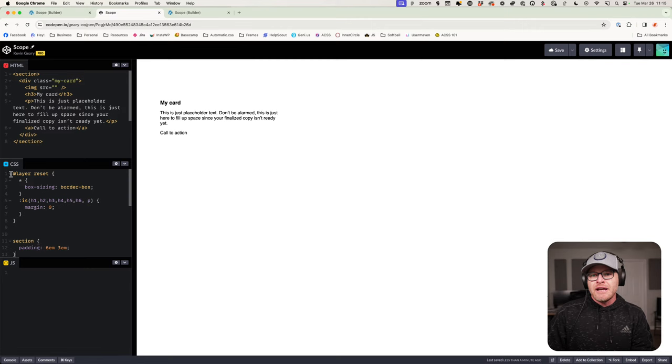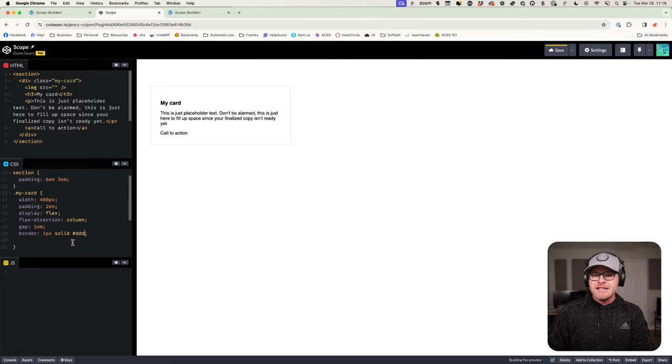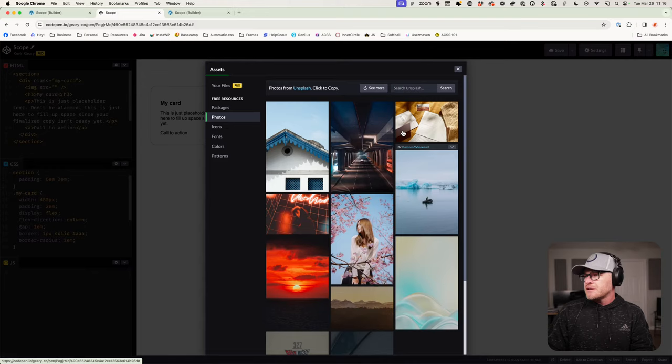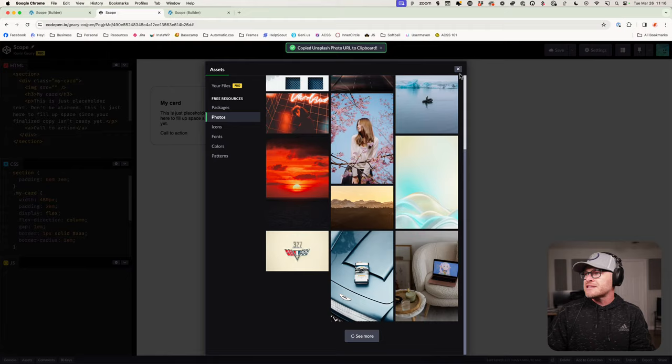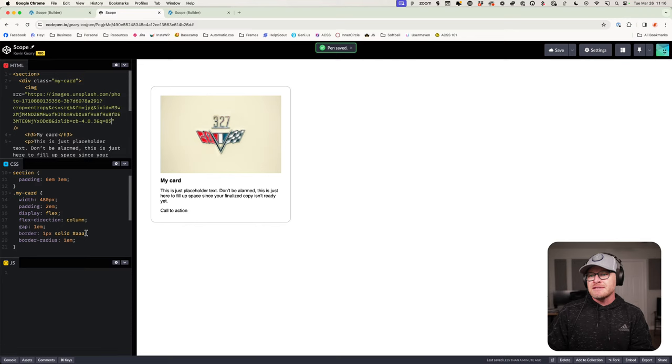All right, so let's go border of, I don't know, 1 pixel solid #DDD somewhere in there. Can y'all see that? Maybe #EEE. I'm sorry, let's go the other direction. #AAA. All right, that's probably good enough. Let's do a little border radius of 1M as well. Okay, we're getting there. Where's our image source? Let's go to assets here. Let's go to photos. And sure, what's this thing? I don't even know what this is, but it copied the URL to clipboard, so we can paste that in there. And look at this, our card's coming together, guys.